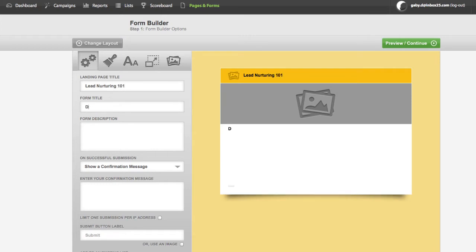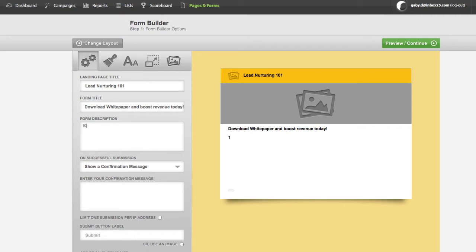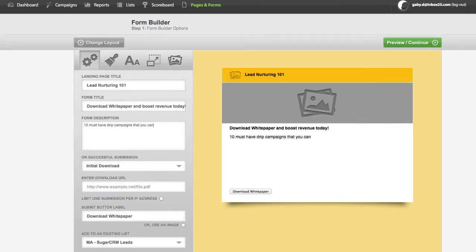Try to keep it simple, yet descriptive. Now specify a form title. Your form title will appear above your form canvas, which is where your form fields will appear on the landing page. Next, you have to enter a form description. You can enter a text description of your page and form. This is a great area to promote the value of your call to action.